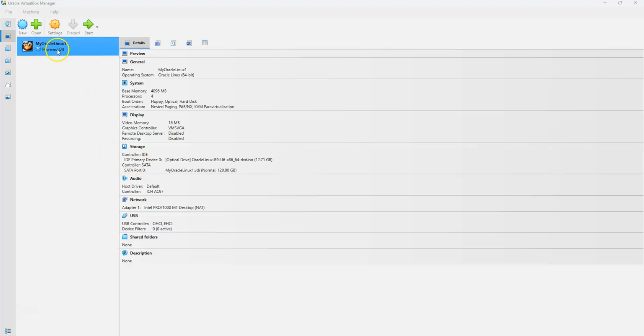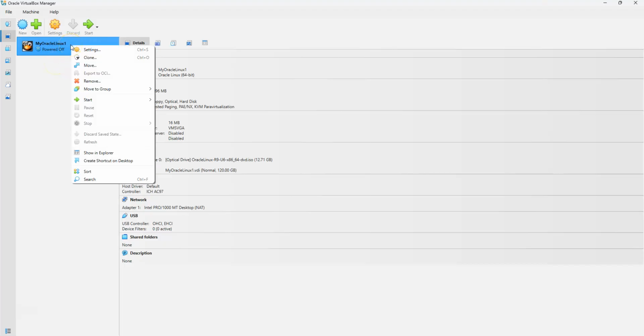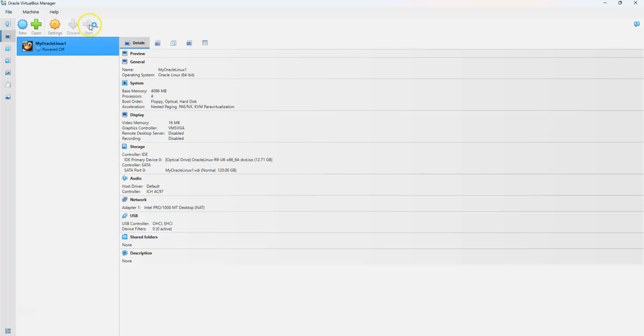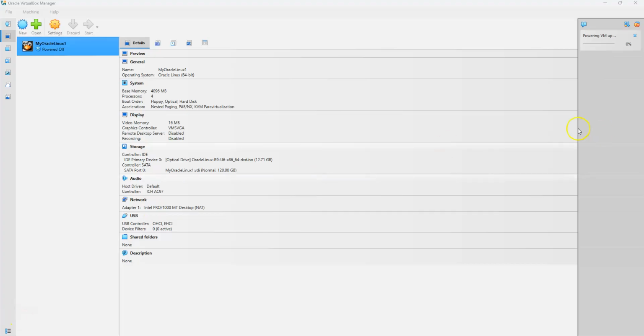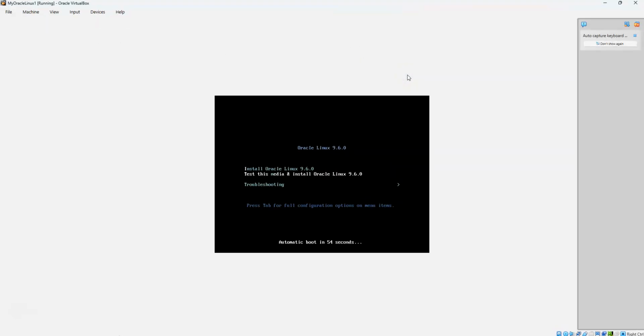Now you can see that the machine is in powered off state. We will just right click here and we can start the machine. So start here, start with GUI, or we can simply click here and start the machine. So you can see here that's powering up, powering VM up. Okay, it will take some time. It has been started.